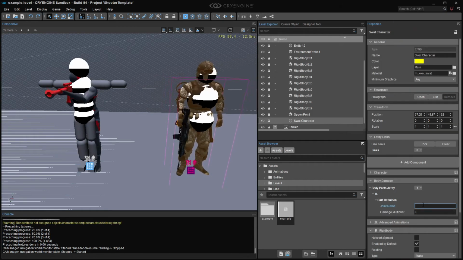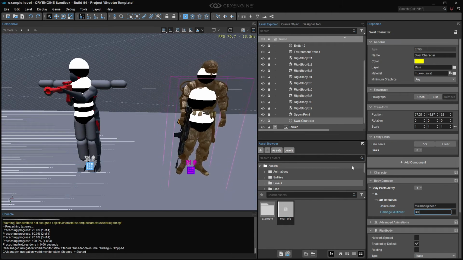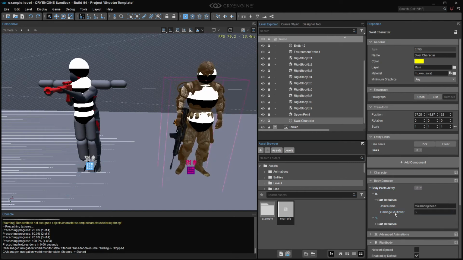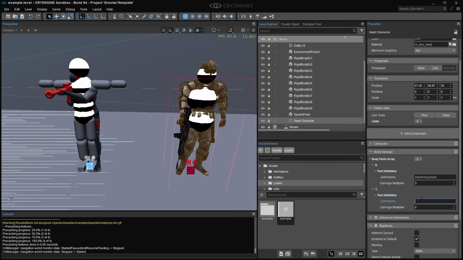So we did the first one, the head, and you'll notice it wasn't just head, it was also a Mixamo rig. So you just do the name of the joint, which was Mixamo rig head. And in this case, we'll do multiply by 3 because, you know, his armor's inferior to the one on the left or something, right? And then we'll do another one. In this case, we'll do Mixamo rig spine 02. What was it? Spine 2. I think that was the other one we did.